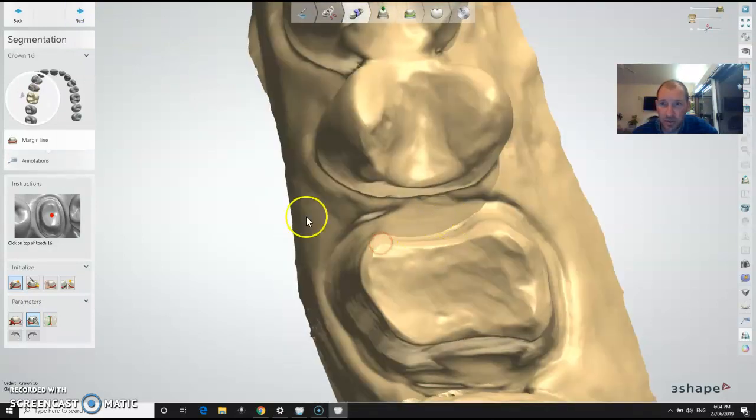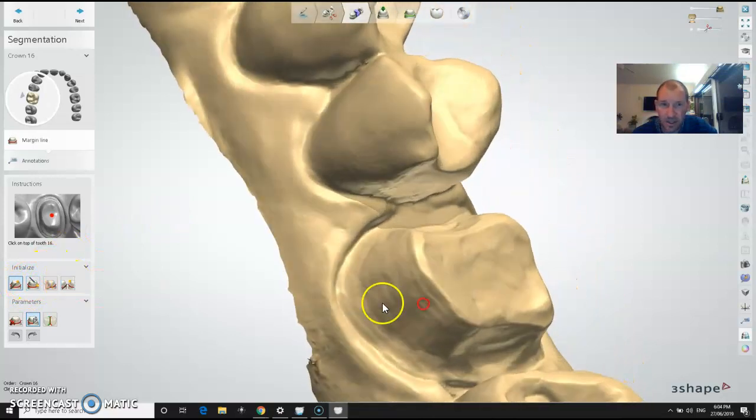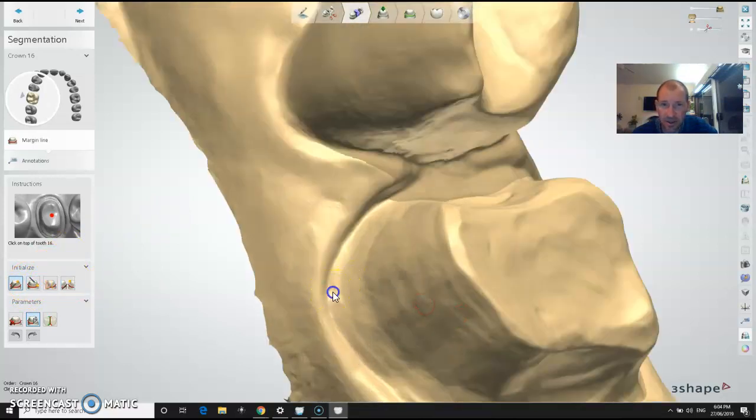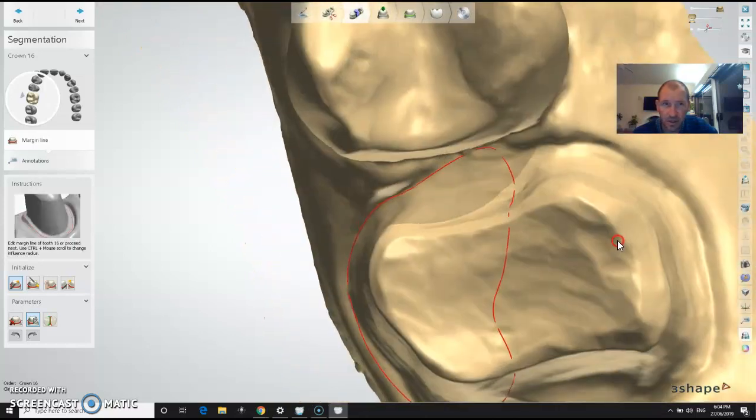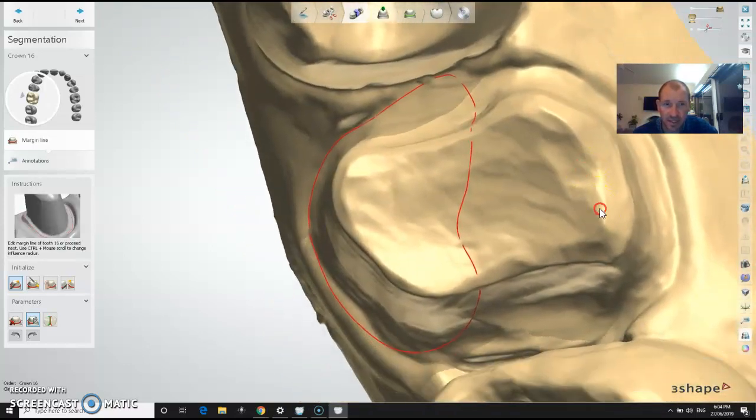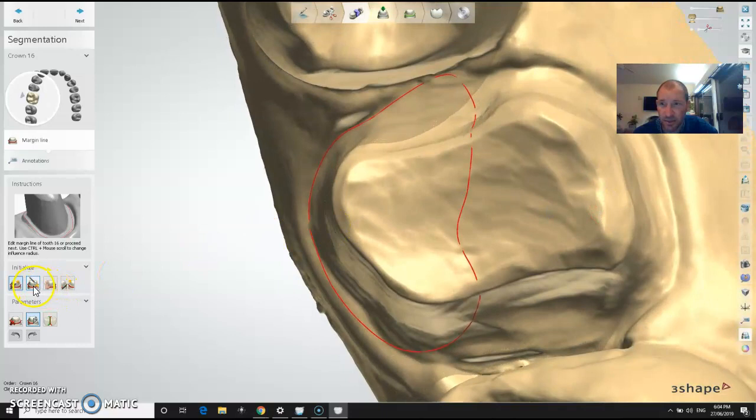So it's going to ask you to draw the margin line. So there's several different tabs. Whereas in the Trios software, you just click on the margin line, here there are several different choices. Now this margin line isn't as clear as the other one. So you can either click on top. So let's just delete that. So this is one option. Sorry about my kids.